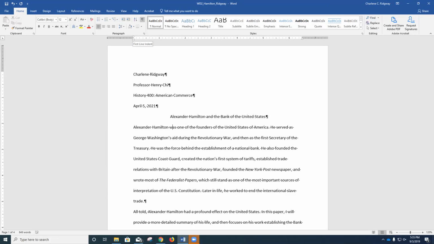Press and hold the mouse button as you drag the first line indent marker to the right to the 0.5-inch mark on your horizontal ruler. Okay, so here we're going to drag it to the right there. And so it indents 0.5 inches on the horizontal ruler.